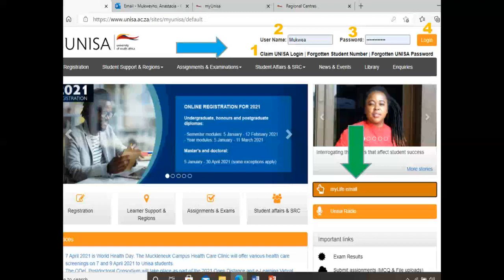Check your password. The same password that they give you, or that you create yourself for logging in on MyUNISA, is the same password that is going to help you log in on your MyLife email address. So it is important that you save it after generating your login details. You save your student number and your password.